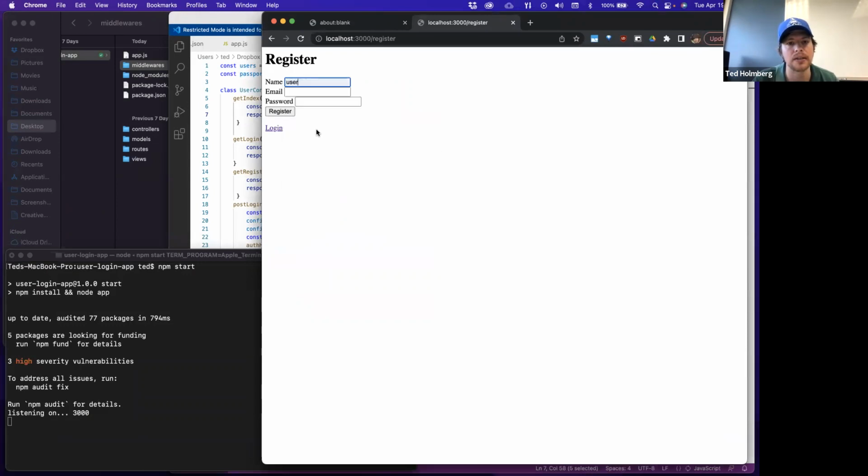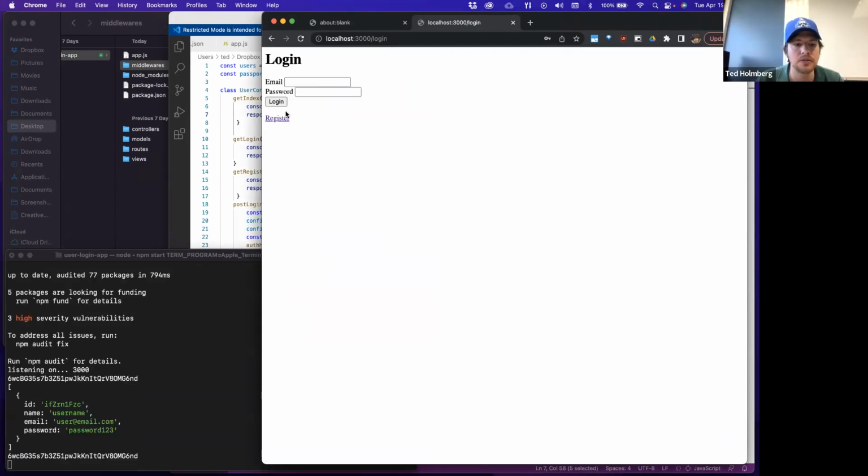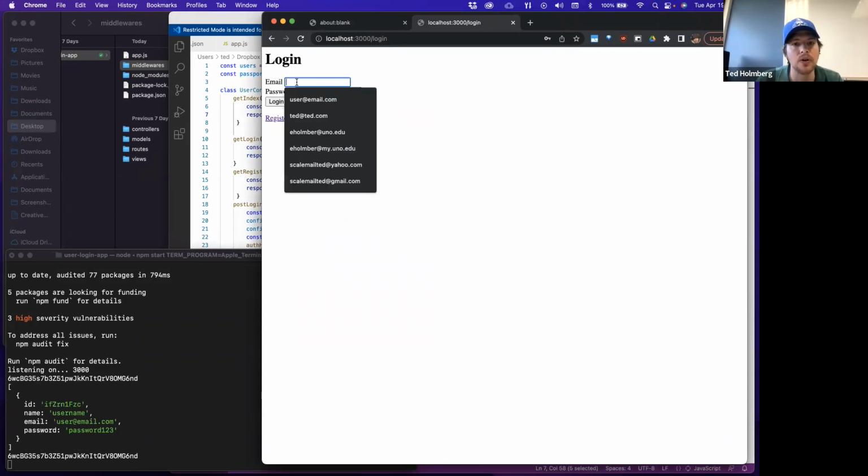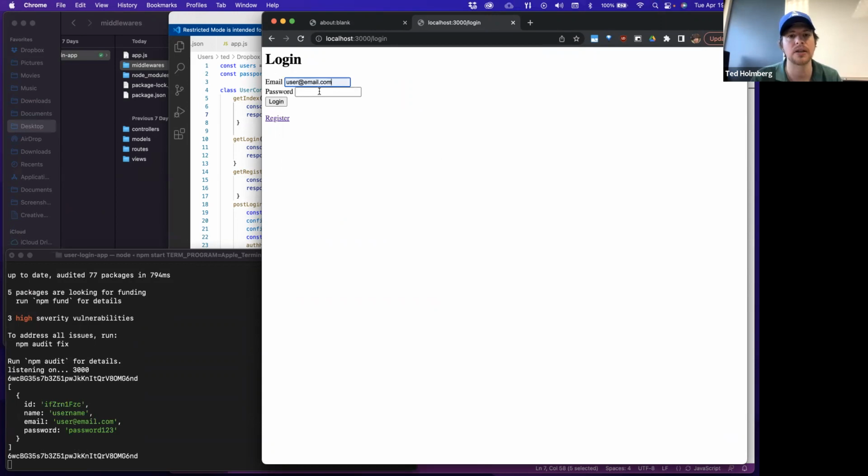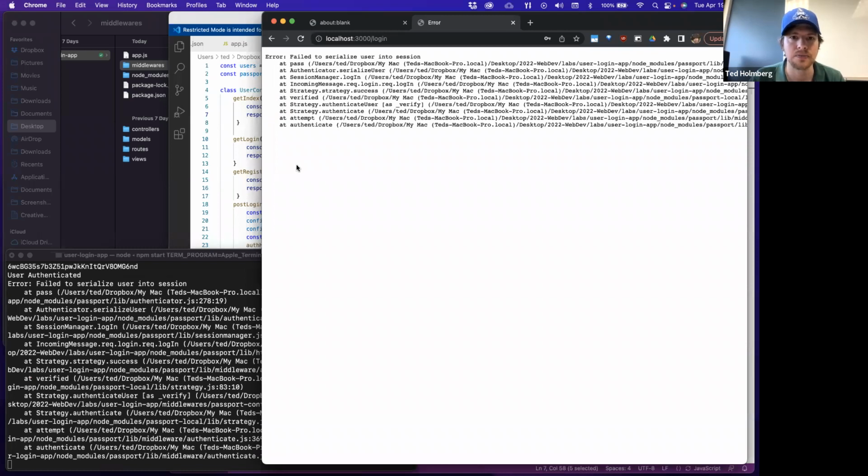Let's create a user name. Let's do user at email. Let's do password 123. Let's register. Perfect. So now we're registered into the system. Now let's go to login. Let's do user at email.com and password 123 and let's log in. Failed to serialize user into session. So let's see what happened here.